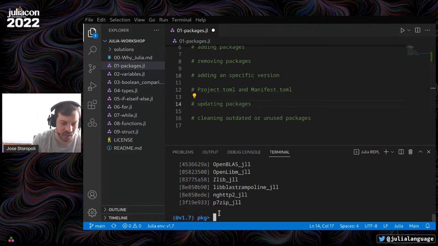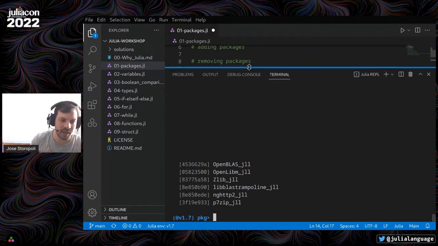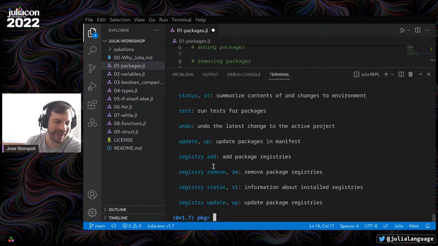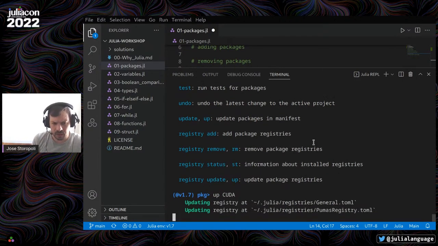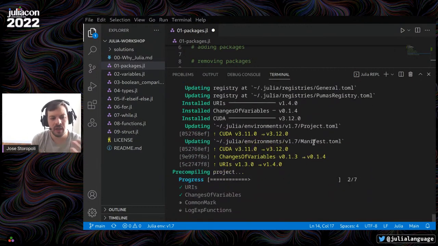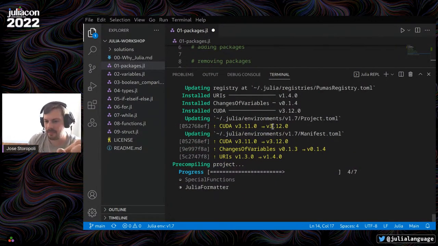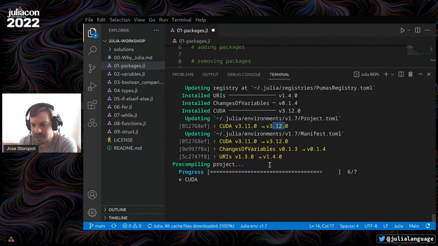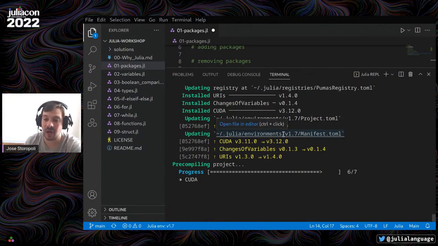How do we update packages? If we go to the help again in our Pkg mode, you see that we have an update. So I can do up and choose a package. So I can do up, let's see, maybe CUDA. That's a package that I have, and it's updating CUDA. As you see, I had a minor release that was updated from 3.11 to 3.12, and it's precompiling all of my packages. And that's pretty much how I update.